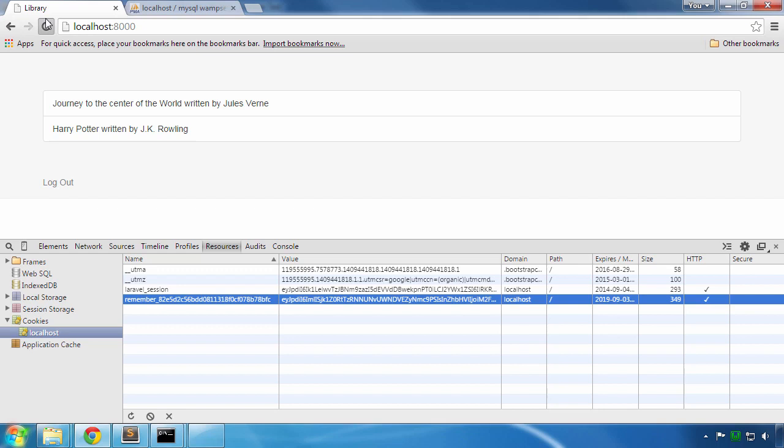So, to summarize, in this lesson we added the login and logout functionality to our app. We used Laravel's validator class in order to validate the user input, and we implemented the Remember Me feature in our app. This was also easy to do by writing only a few lines of code.